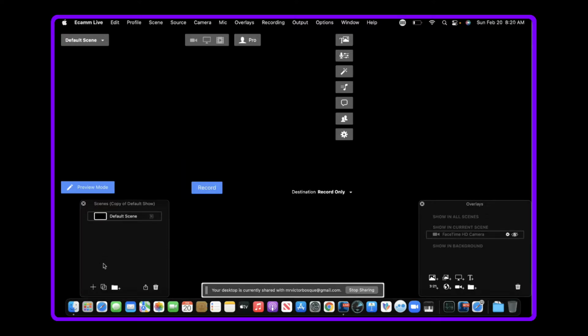So right now we have a default scene. I normally like to just leave one blank just in case. So we'll go ahead and open a new one. You have the plus, you have the copy, you create a folder. We're going to keep this very basic. So we're going to open a new scene. I'm going to name it main. You can name it anything you want.